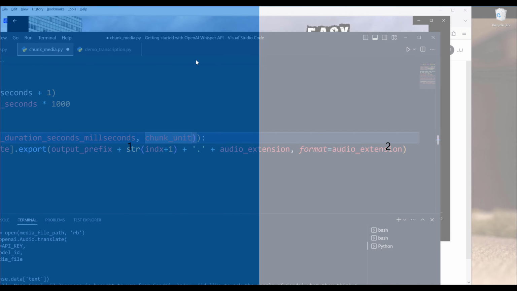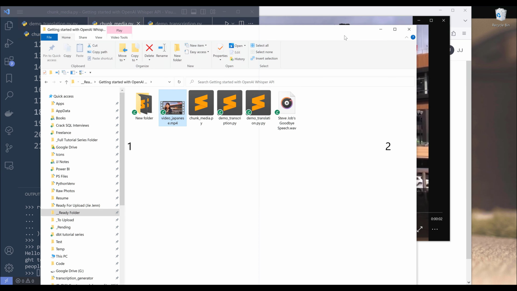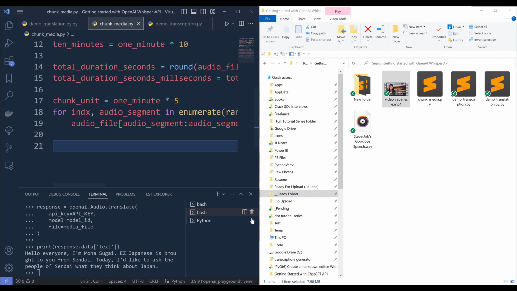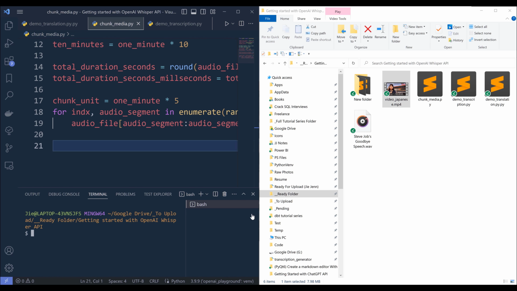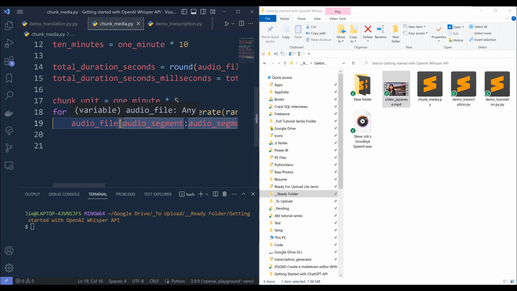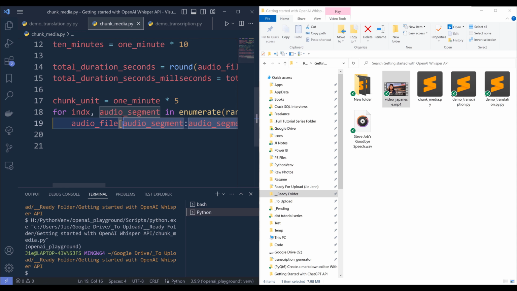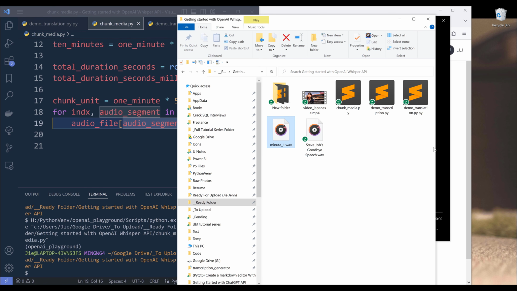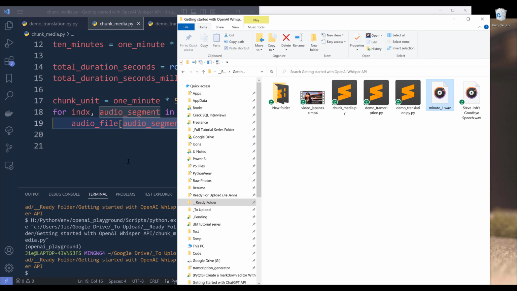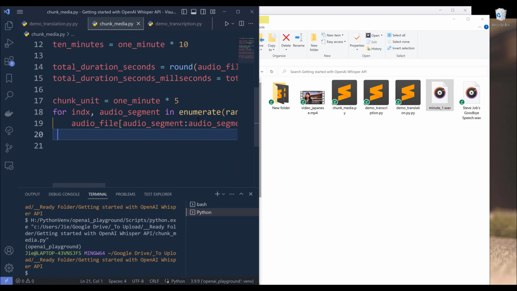All right, so let me put this on the left. And let me terminate the sessions. Now, if I press F5 to run the script. All right, so here's the first file, minute 1. And I don't see minute 2. Oh, I know why, because here it's chunking into 5 minutes per file. All right, so let me rerun the script.